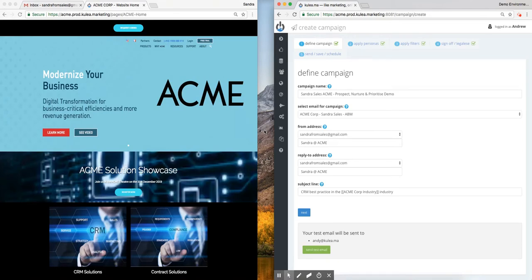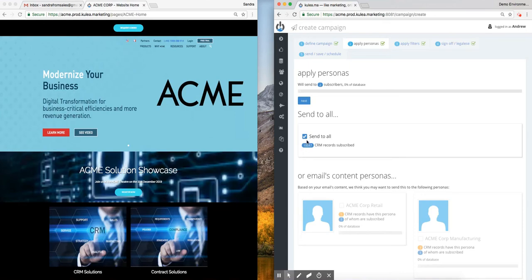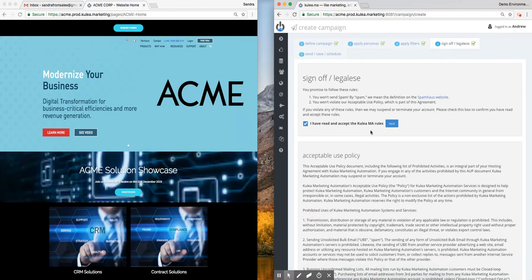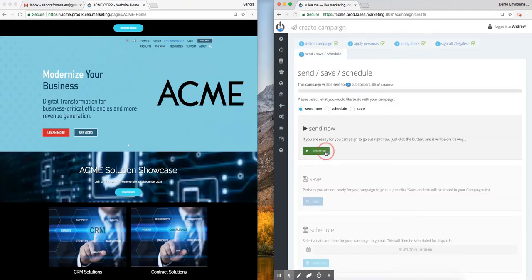Once this campaign is run, we can track this ongoing engagement indefinitely. So we've selected the email that we're sending and who it's coming from. We're selecting who it's going to in terms of industry. We're selecting who it's going to in terms of job role. We're authorizing that we're eligible to send the campaign, and we're going to send it now.